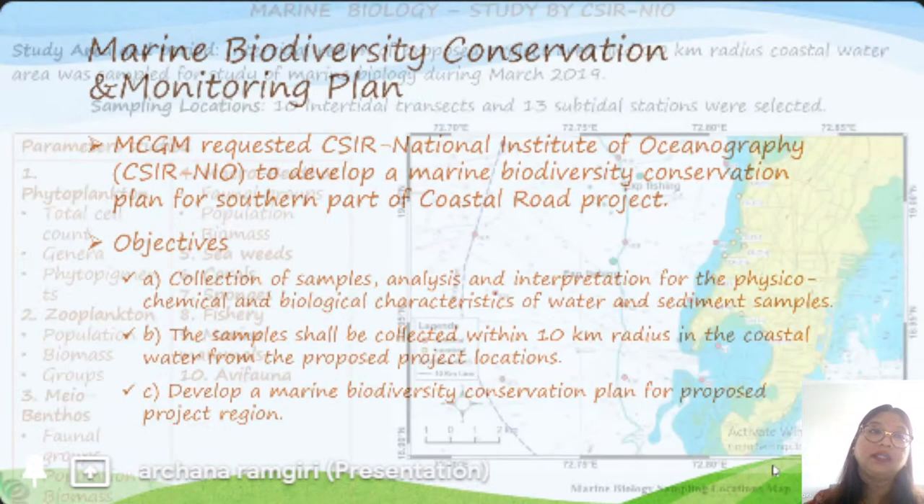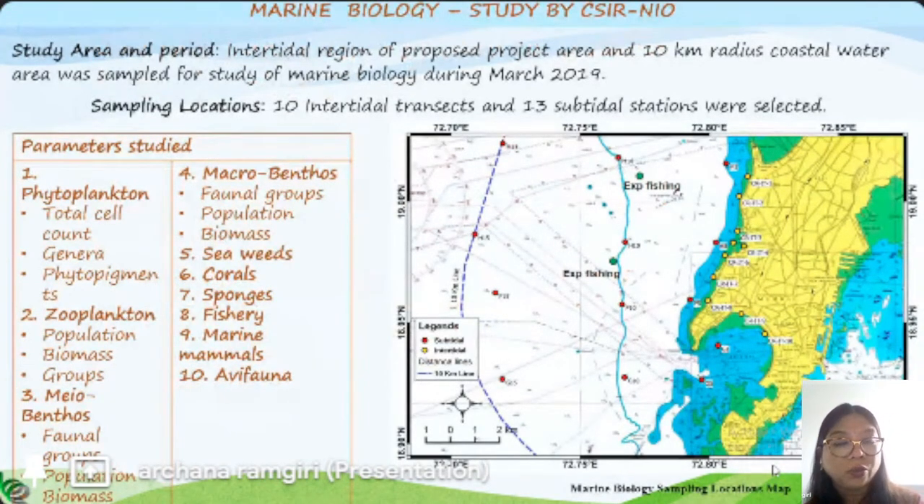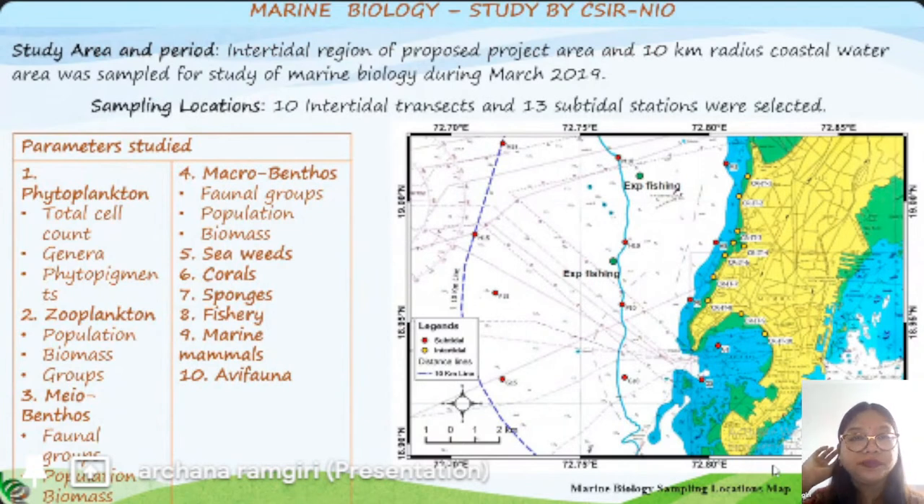Accordingly, the study was started by CSIR NIO, and the study area is as shown in the PPT. There is the intertidal region of the proposed project area and the 10 km radius. This is the alignment of the coastal road and the 10 km area up to this. This is the total study area for the coastal road. The coastal water area was sampled for the study of marine biology in March 2019. Sample locations are the 10 intertidal sections shown in yellow color, and 13 subtidal stations were selected, marked in red points.